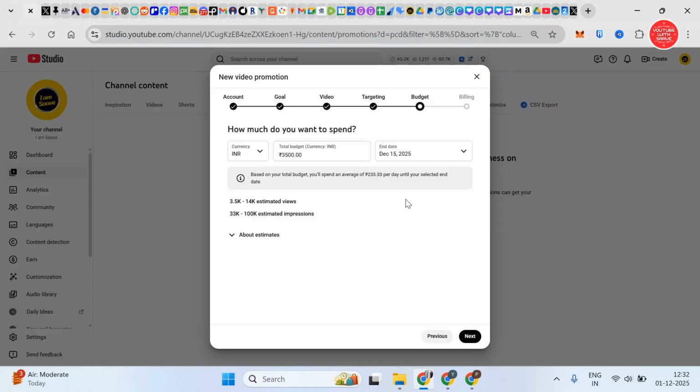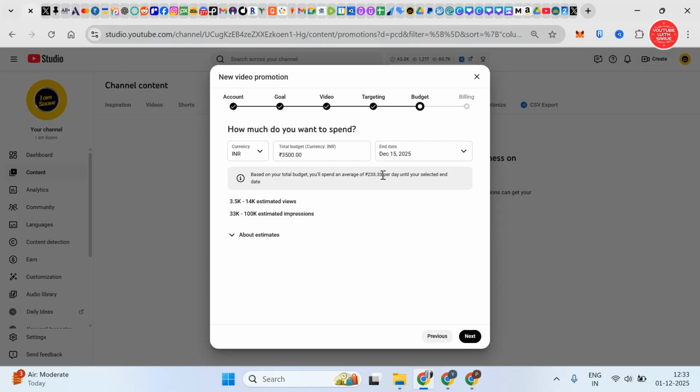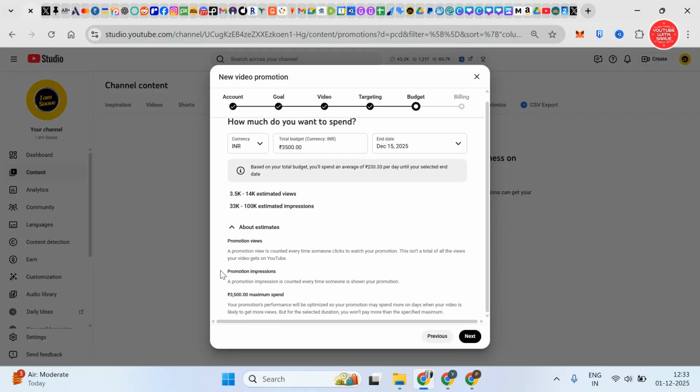Now how much do you want to spend on this promotion campaign? That is what you have to select. Now my default currency is selected over here. Now this is 15th December is what I'm saying. So basis this, they are saying I'm spending 230 rupees, that is around $3 per day for the campaign, which will get me an estimated 3.5 to 14,000 views and around 33 to 100k impressions. So they mention over here promotion views and promotion impressions. You have to understand these are estimates and not the actual numbers which you would be getting, right? So take a note of that, and you can increase or change the budget over here.